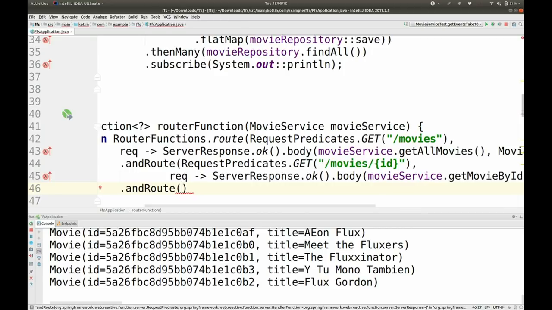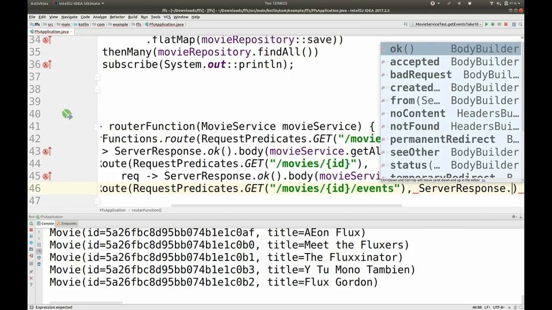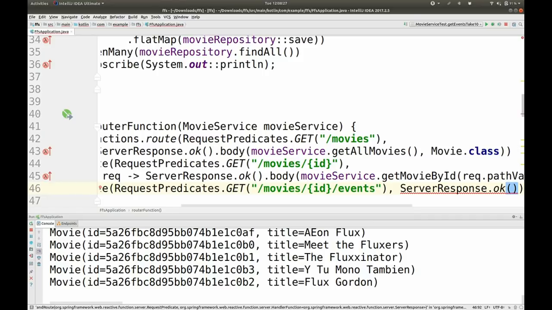So let's take our request predicates once again, do another get. Let's access movies slash ID, and let's grab the events for a particular movie. So now let's do a server response dot OK. And this time it's a little different, right? Because our movie events are not going to be packed up and shipped in a bundle. We know that our events are going to be pulsing out at about one per second, over an indeterminate amount of time. And WebFlux actually provides some different mechanisms for dealing with that, things like WebSocket support or server sent events. Now, since this is a one-way push of data, server sent events makes a lot of sense.